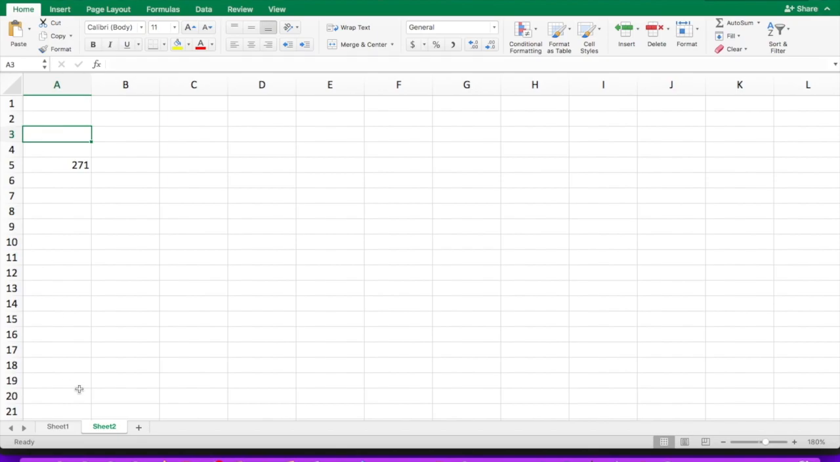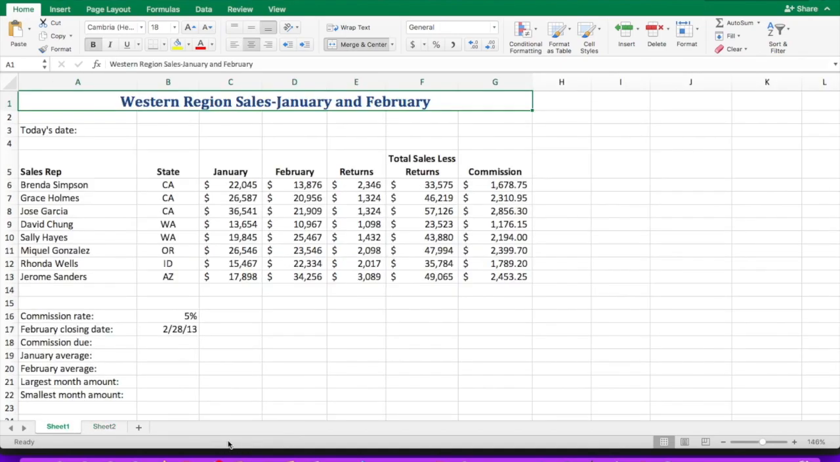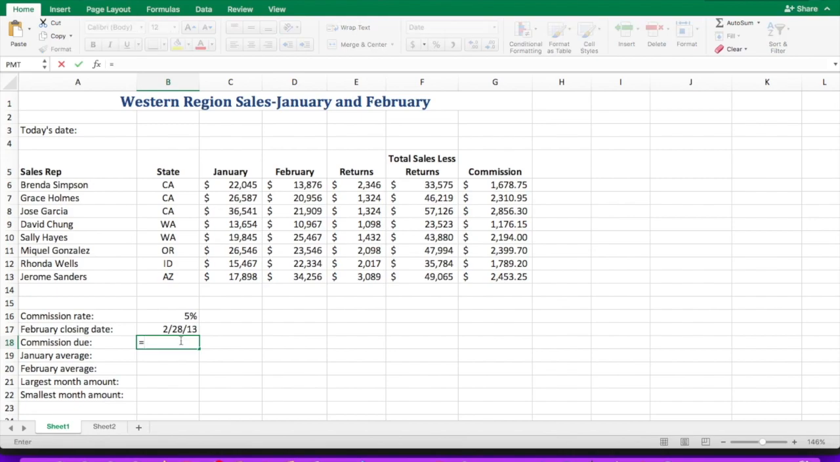At this point, go ahead and click Sheet 1. We're going to start by entering a formula for date and time. You're going to position yourself in B18, and in B18, we're going to click the equal sign. And I want you to start typing TODAY. And when you see it show up down here, just double click it or click it once.